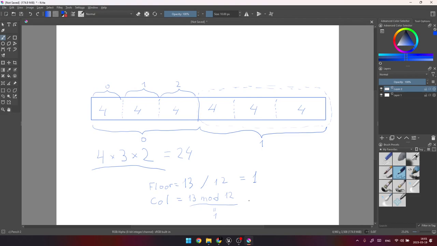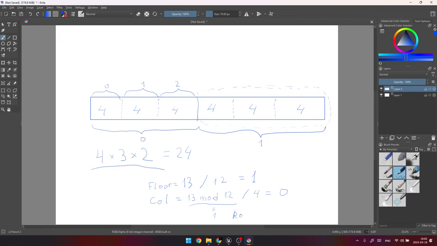And then for the column number, we need to do exactly the same thing as we did for the floor number. We just need to divide it by the column size. And in our case, the column size equals the number of rows our grid has. So we need to divide this by 4 and get 0 as a result. And for the row number, we can take the index in the second half of the array and take it by modulo of the column size, which is number of rows in our case.